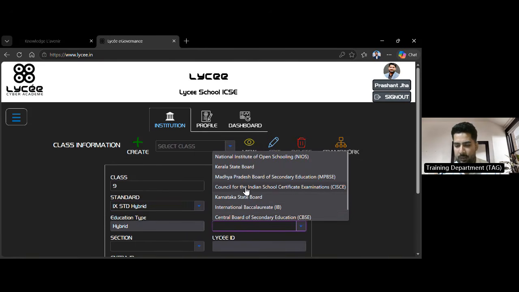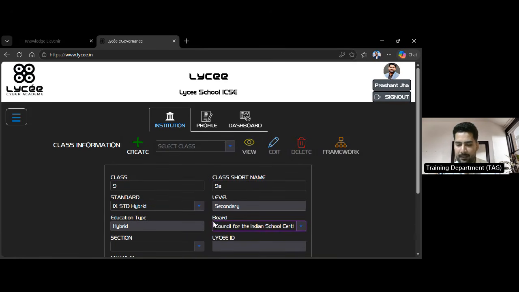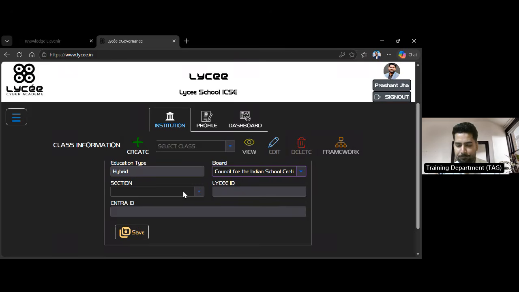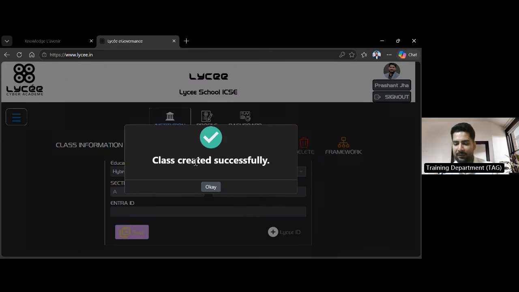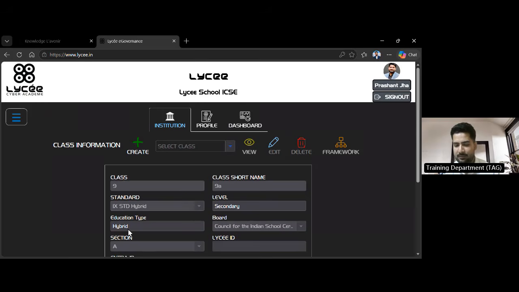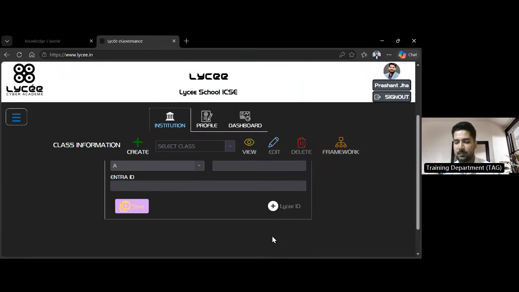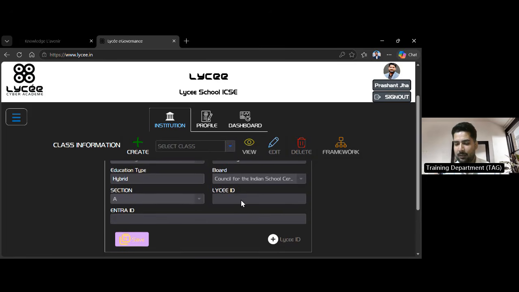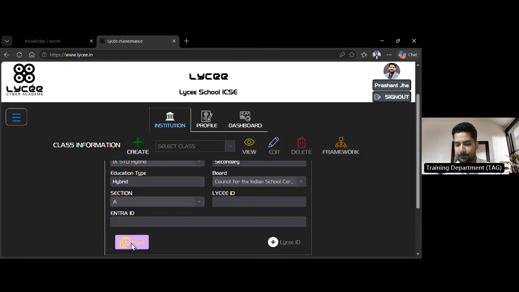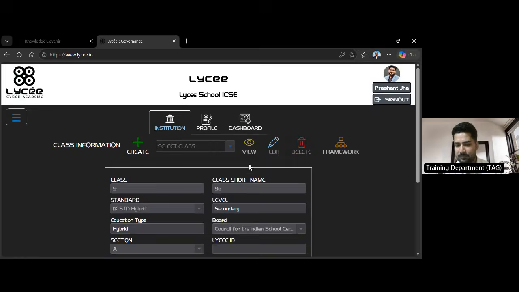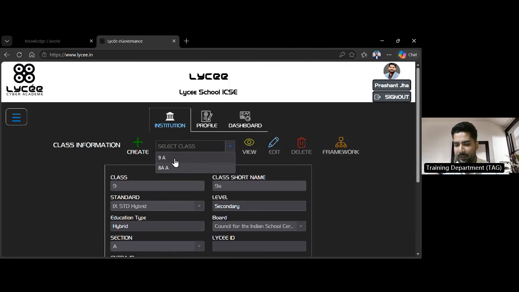And board again, you can choose here, whether it's CISCE or ICSE or CBSE. Section, you can choose here, whether they are going into the hybrid section or the A section. Save it. So you have created a class called ninth A section, right? Once it is saved, you can click on the plus icon to generate the Lycee ID. Now ninth A is coming here.